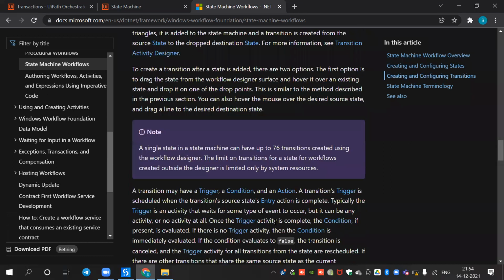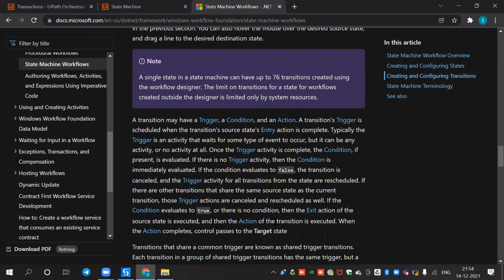A transition may have a trigger and a condition, followed by an action. These are the three things. The transition's trigger is scheduled when the source state's entry action is complete. Typically, the trigger is an activity that waits for some type of event to occur, but it can be any activity or no activity at all. Once the trigger activity is complete, the condition, if present, is evaluated. If there is no trigger activity, the condition is immediately evaluated. If the condition evaluates to false, the transition is cancelled, and the trigger activities for all transitions from the state are rescheduled.